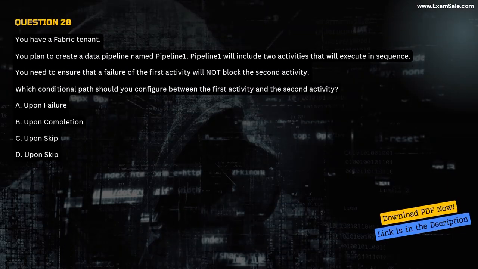Question 28. You have a Fabric tenant. You plan to create a data pipeline named Pipeline 1. Pipeline 1 will include two activities that will execute in sequence. You need to ensure that a failure of the first activity will not block the second activity. Which conditional path should you configure between the first activity and the second activity? A. Upon failure. B. Upon completion. C. Upon skip. D. Upon skip. Correct answer B. Upon completion.